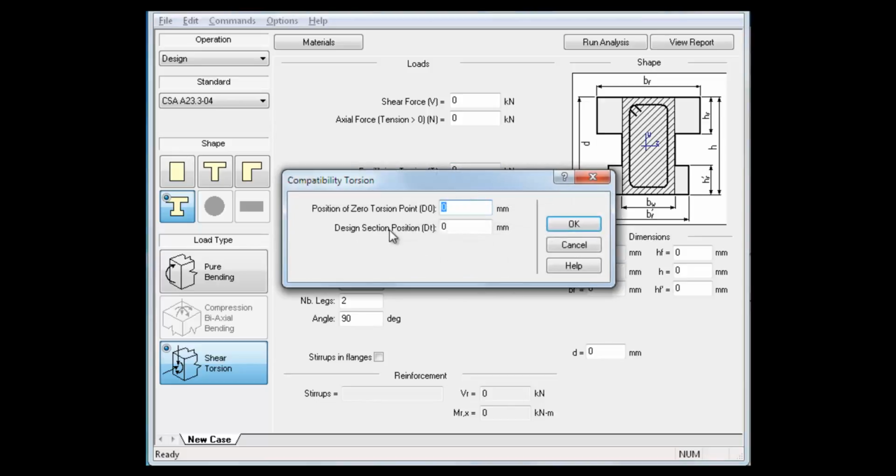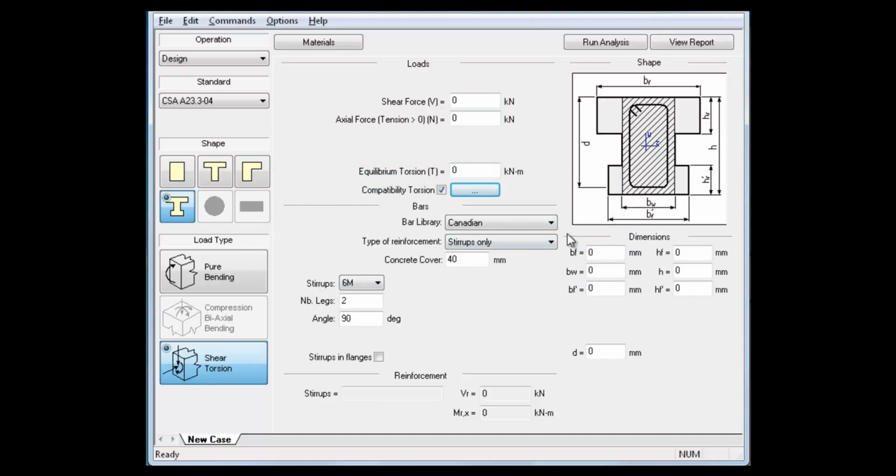In this window, we can adjust the position of zero torsion point and the design section position. In addition to the section properties, we need to specify the distance between the extreme compression fiber and the centroid of the tension reinforcements. For the reinforcements design, it is possible to determine if we use the stirrups only, bent bars only, or a combination of the 2. For the stirrups design setting, it is possible to define their size, numbers, and their angle of orientation. Note that the 90° is the vertical orientation.